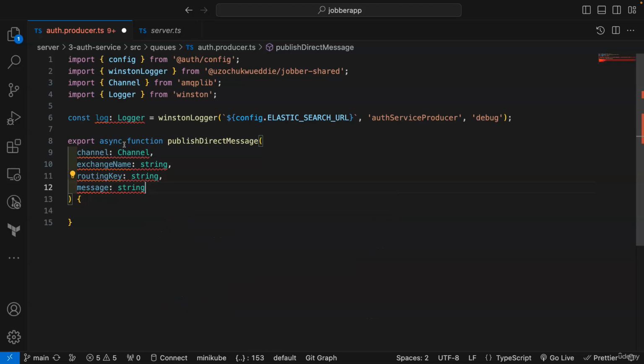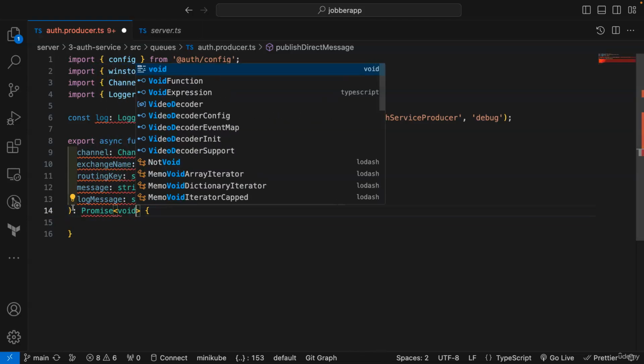And then we can pass another property called log message of type string. So we pass the channel, the exchange name, the routing key, the message. This message is always going to be of type string. If it's an object, a boolean, or an array, we are always going to stringify it, convert it to a string, and then pass it right here. Now this function is going to return void, so Promise void, so it's not going to return anything.